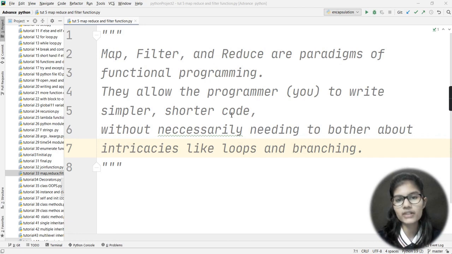So map, filter and reduce are the paradigms of functional programming, right? So this is absolutely okay. After that, why do we use map, filter and reduce? We use them because they allow the programmer, basically you, to write simpler, shorter code without necessarily needing to bother about intricacies like loops and branching.